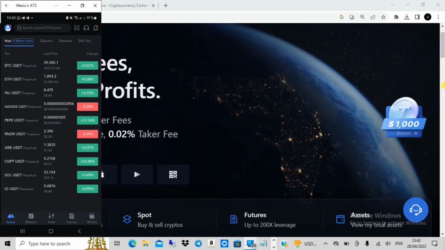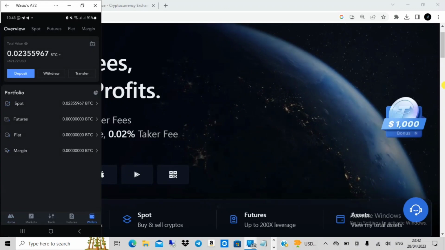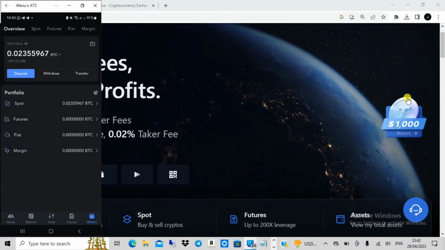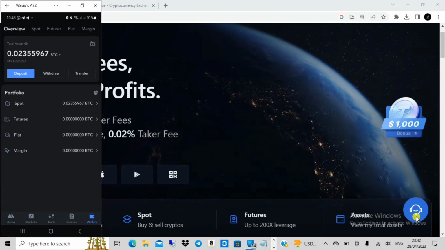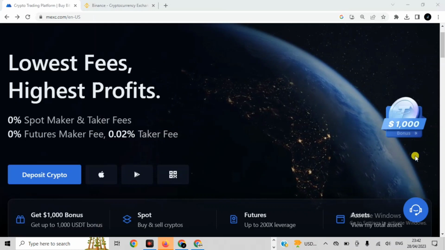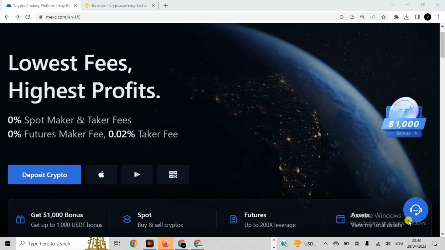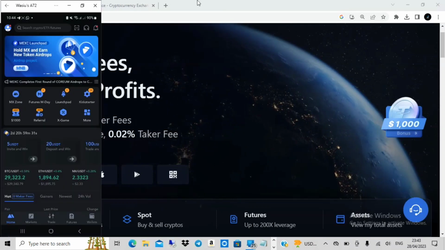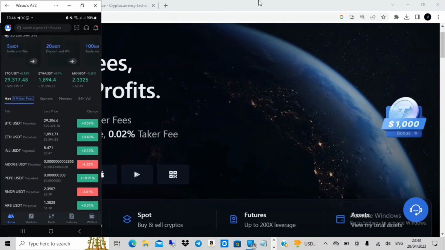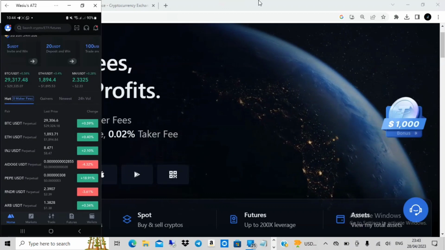So right now, let me just click on the wallet. Can you see this is the wallet? Let me just try to show you something real quick, so that you guys can understand all what I mean. So let's say if you want to buy on your phone, it's very simple and easy, guys.